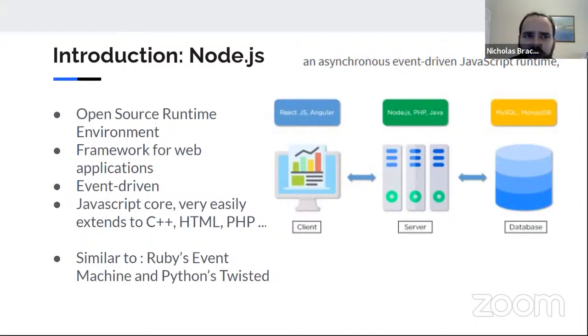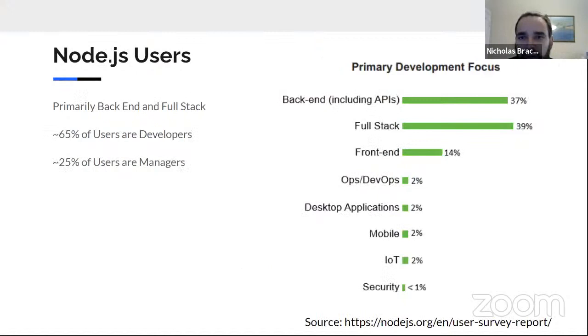So as we go a little deeper into Node.js, let's talk about who uses it. This bar chart here is from Node.js's user survey report. It is a tiny bit dated. I think this was taken in 2019. But as you can see here, a lot of different types of developers and managers use Node.js. Again, it works incredibly well for the back end, whether you are just building a website or whether you're developing APIs.